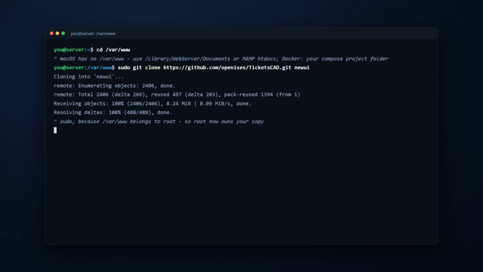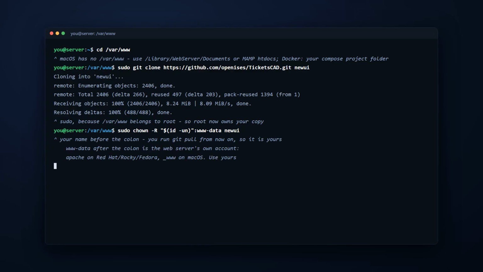It needs sudo because the web root belongs to root, and so now does your new folder until you take it. Then 4 short things, and they are the whole of path 1. First, take ownership, so you are the one who can run git pull from now on. That command has your own username in it, and www-data after the colon. The $ID-UN on screen just fills your name in for you, and www-data is the web server's own account. It is Apache on Red Hat, Rocky, and Fedora, and _www on a Mac, and all 3 are on screen. Use whichever one is yours and every command below that has it.